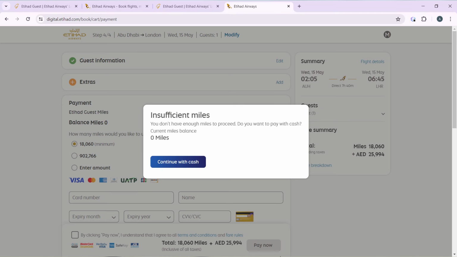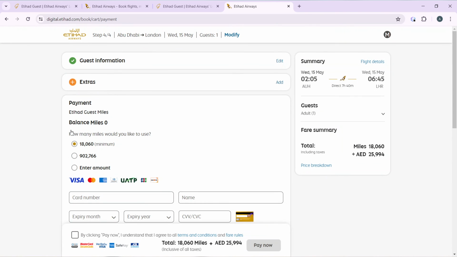Ta-da! This is heartbreaking news that says insufficient miles for me to proceed with this. It says you don't have enough miles to proceed, and do you want to pay with cash? Current miles balance: 0 miles. If you have enough miles, then you should be able to proceed with payment. But this says I do not have sufficient miles, so I can just go ahead and click on continue with cash.